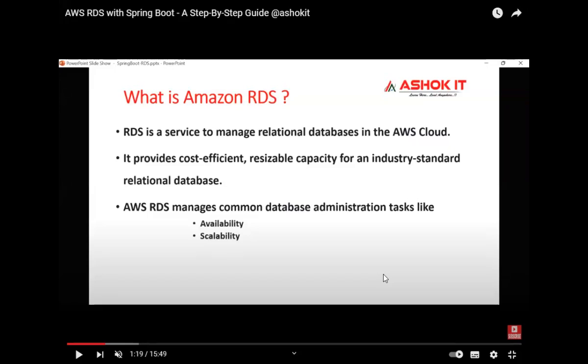In my system, I installed the database. If my system crashed, the database is also gone, the data is gone. How can we get the data back? No, there is no option. So that is a maintenance problem. That is the reason we are going for the AWS cloud to set up the database.